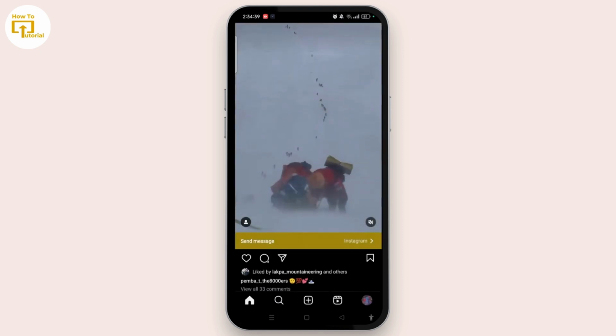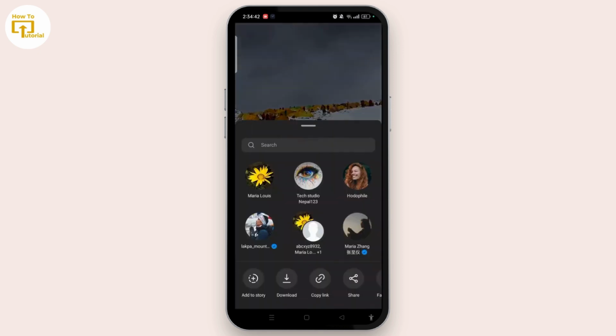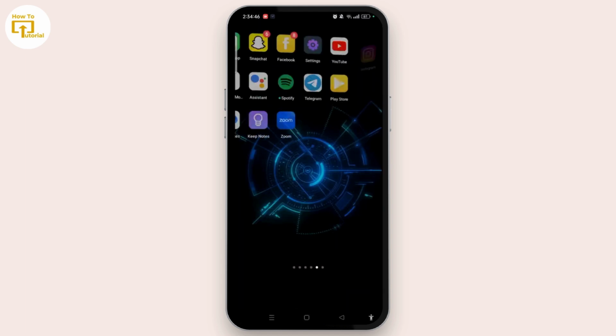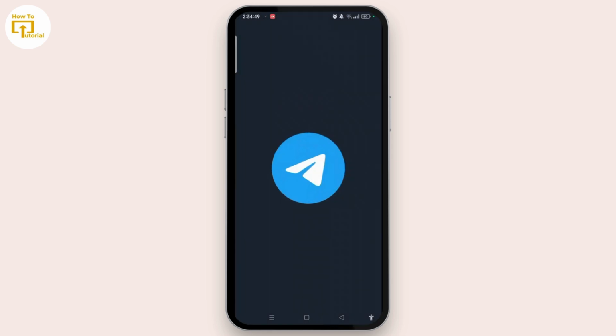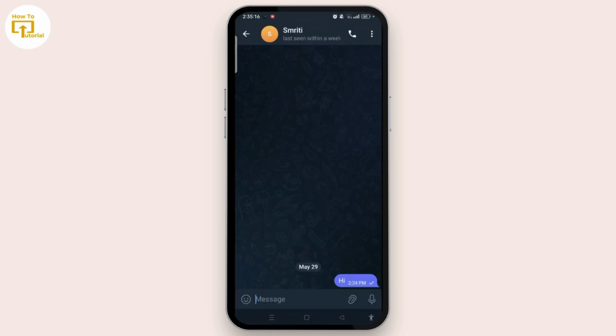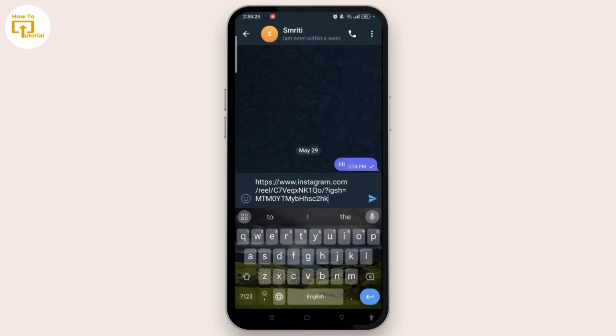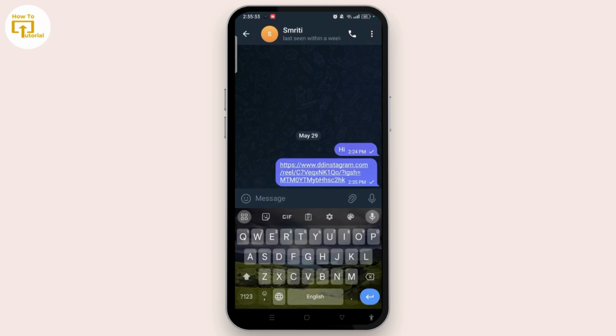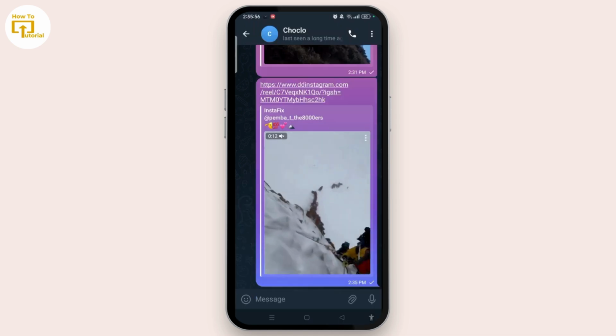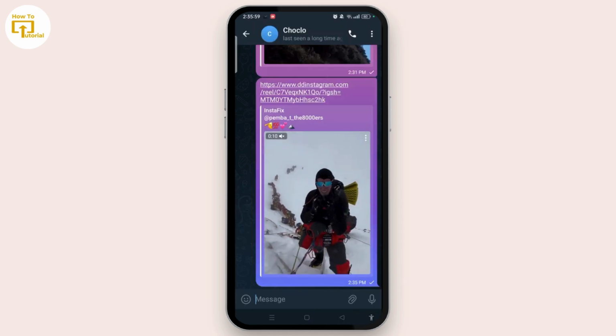So what we can do is simply copy the link of this reel and then you have to open Telegram. Open any chat that you want to share the link to. Then after that you have to make some changes on this link after you copied. Write DD before Instagram. So it will be www.ddinstagram.com. So share it to this user. You can choose any user where you want to share the link to.